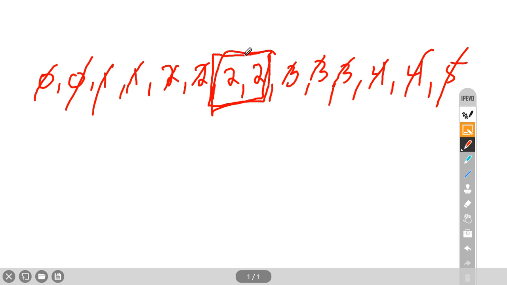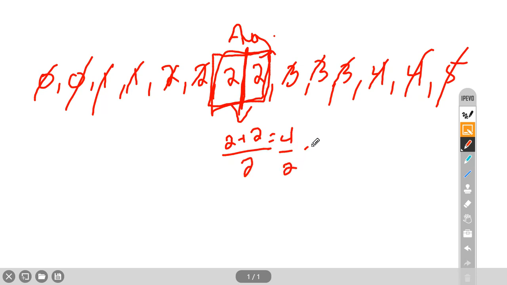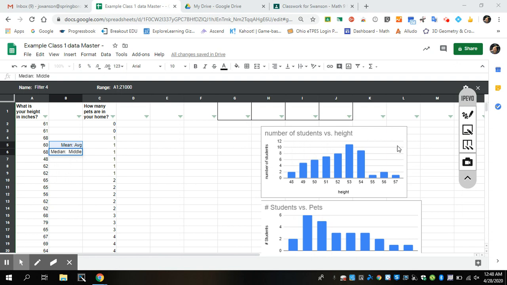And this one falls in between these two numbers. Well, what if it wasn't that easy? What if you had number 50 and 57, and you're like, well, what number falls in between those? You just find the average of these two numbers. So you would just go 2 plus 2 is 4, and divide that by 2. And that would give you 2, okay? So if it falls in between two numbers, you find the average of those two numbers, okay? So that would be your median, your middle number.